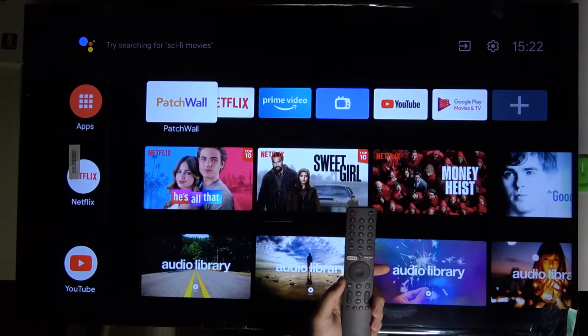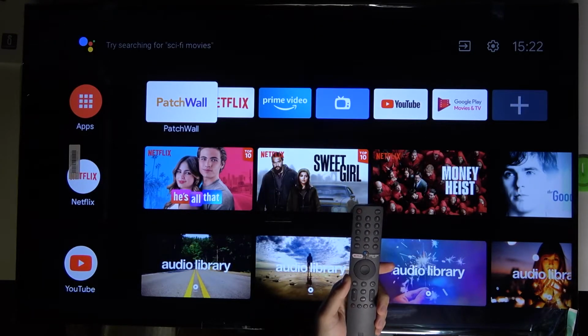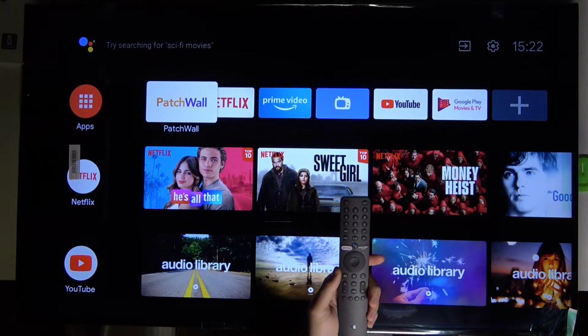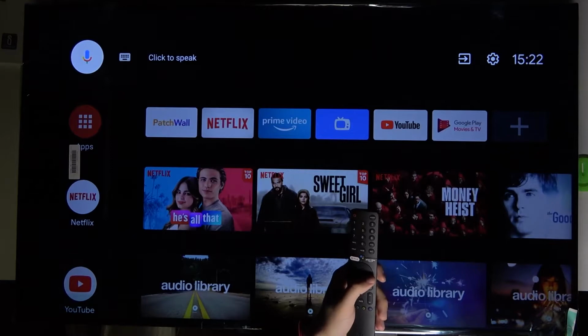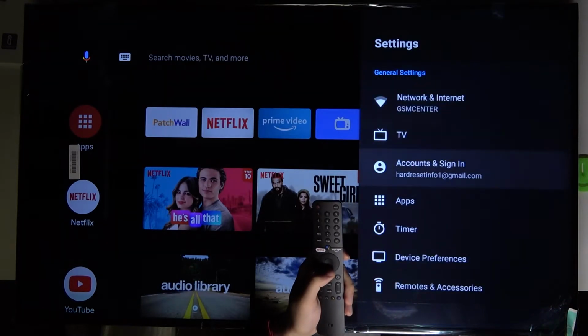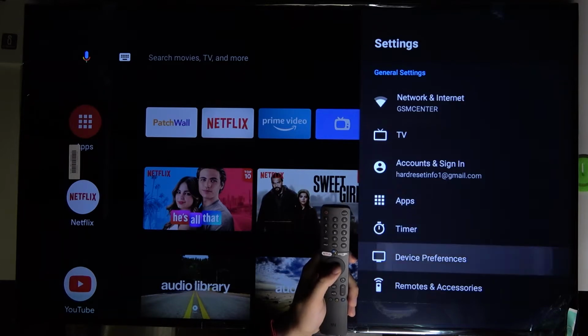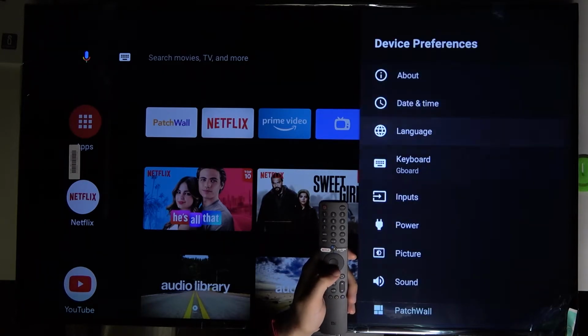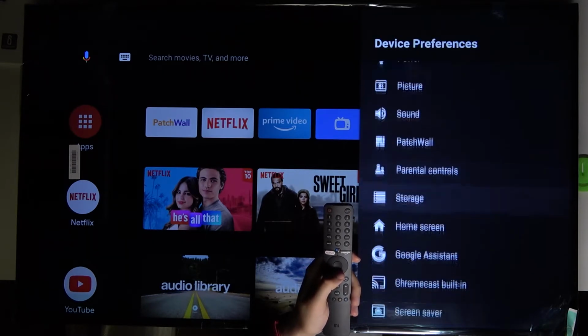Welcome, in front of me I have Xiaomi Mi LED TV P1, and today I will show you how we can reorder apps on the home screen. So at first we have to go to the settings, then scroll down to the device preferences, next scroll all the way down to the home screen.